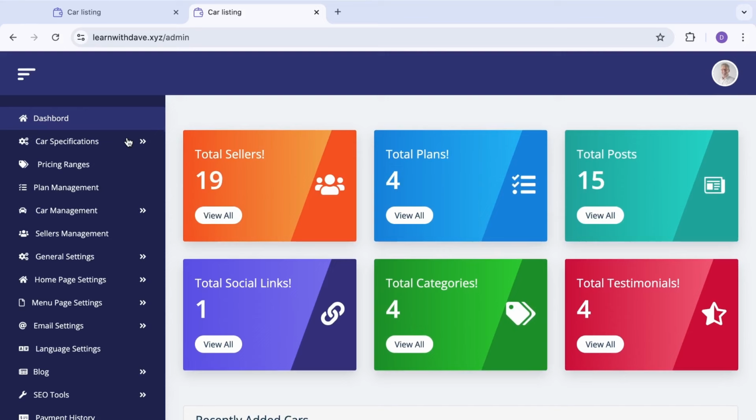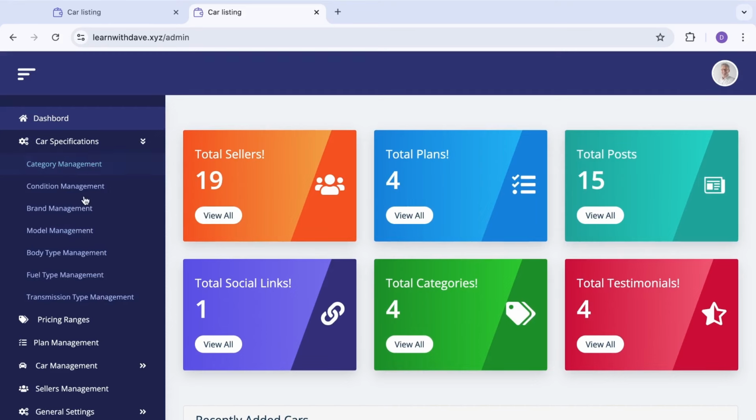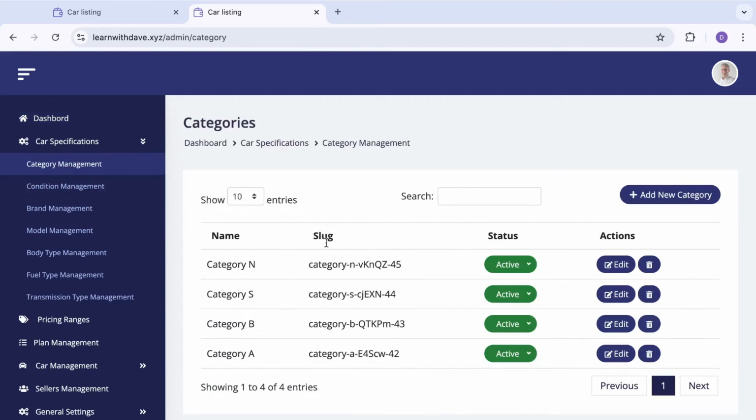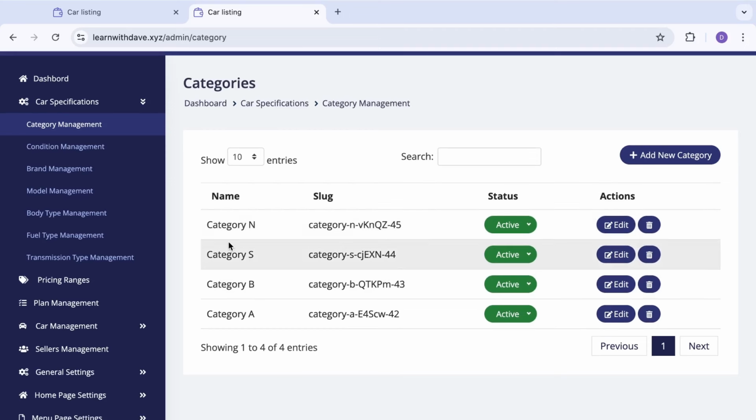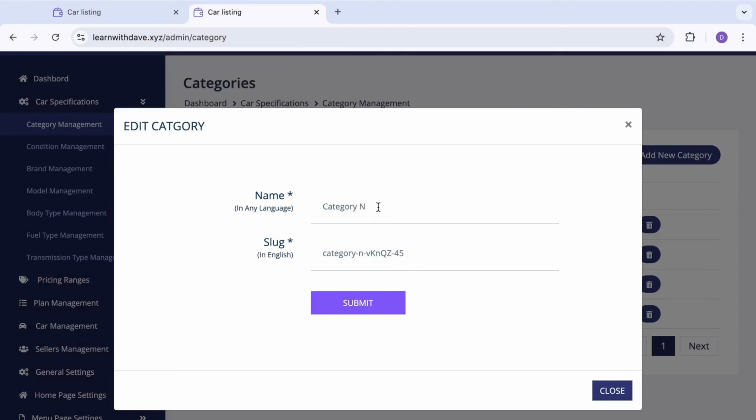But let's head to the specifications, which are your car specifications, and look at the number of things you can do there. As you can see, the categories that we have here are many. We have category management, condition management, brand management. Let's look at category management, where you are able to manage the kind of categories you want. As you can see, they have category N, S, B, and A. If you are building this, you can just edit this and add the category you want.